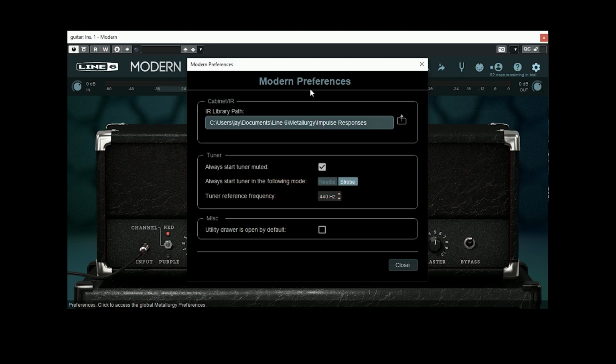The far right settings control brings up our preferences. You'll notice the first thing is Metallurgy can work with third-party impulse responses. So, very nice feature. This here is telling us the library path for where we would put our third-party impulse responses so that we would then be able to load them into Metallurgy.